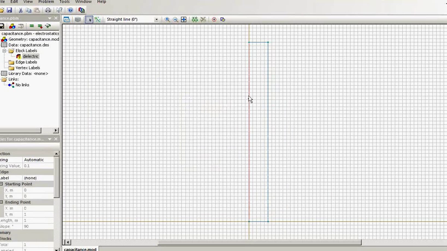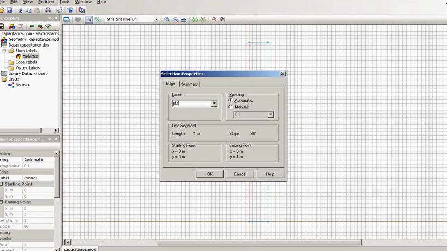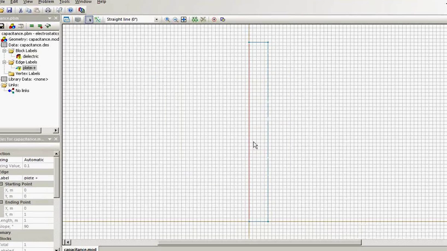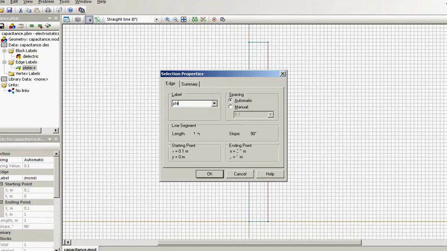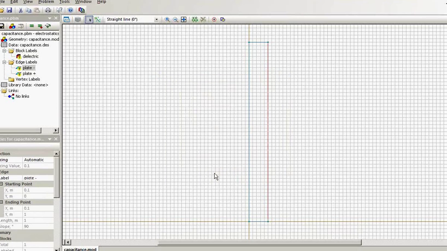This is the plate with positive charge. And this is the plate with the negative charge. Once I have finished with labeling objects, I may assign the physical properties to each label.